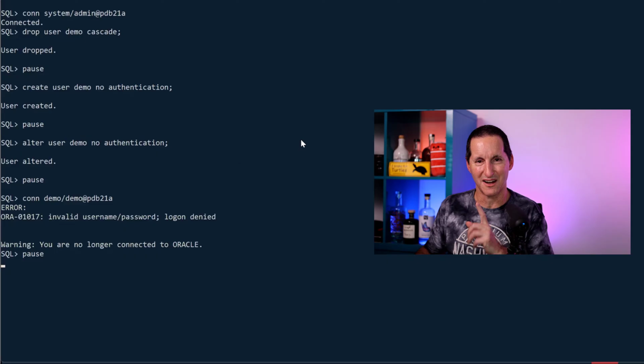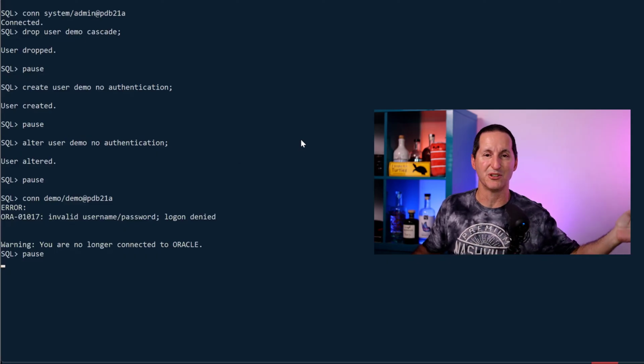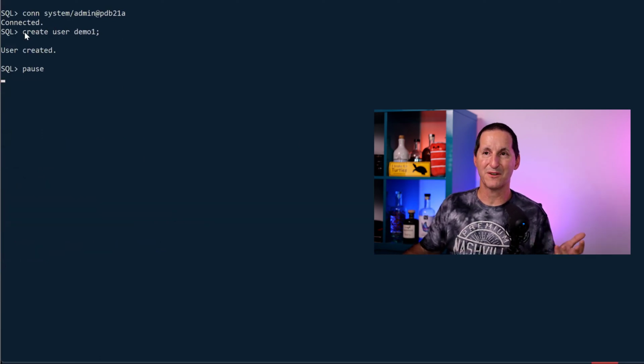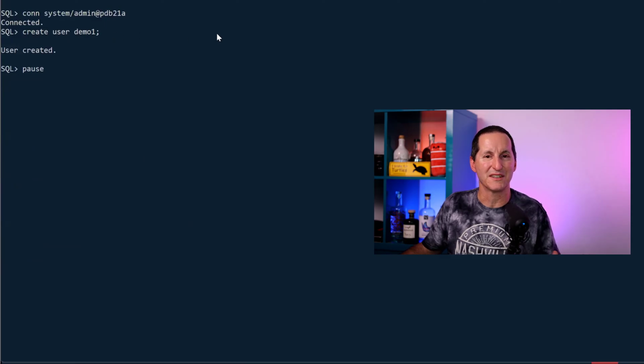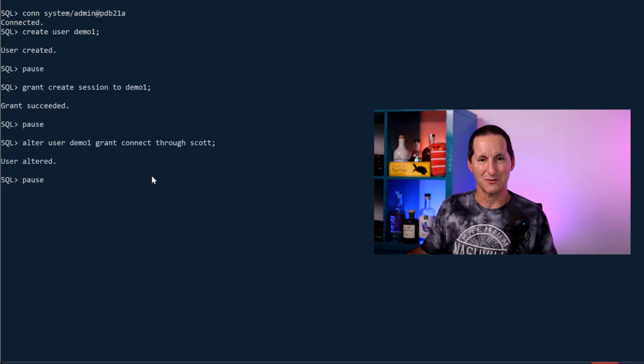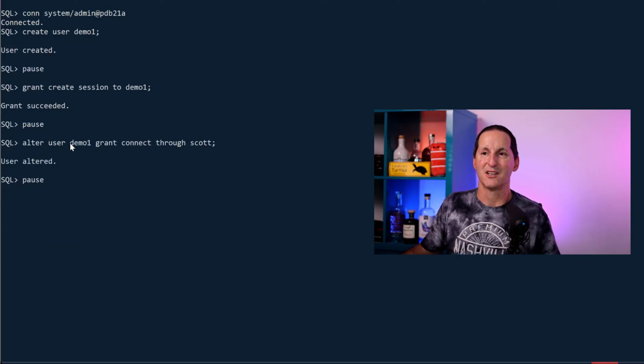Now, one caveat I will say here that's important, and this applies to any mechanism you use to make a user unconnectable. If I create a user called demo1, and I added here just to show you that you don't even have to put no authentication. If you just do create username, then that's a user without any authentication. If that user has create session granted to it, then you can still do a proxy connection. So if I run the following command, you are allowed to get into demo1 schema.